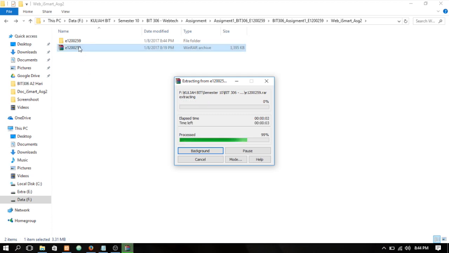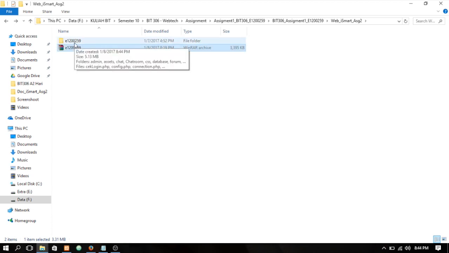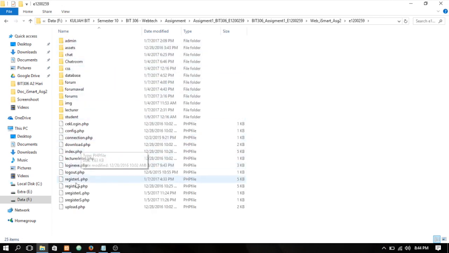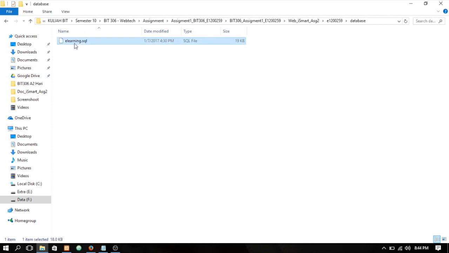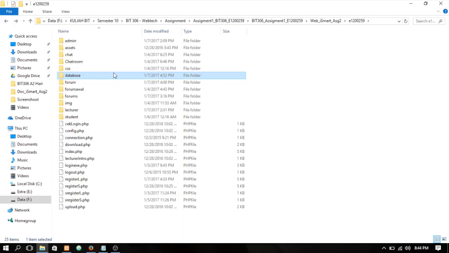So this is the file for our website project. This is all the files included, and you need to focus on the database folder. This is the file we are going to import later in phpMyAdmin on your localhost database. So we are ready to go.